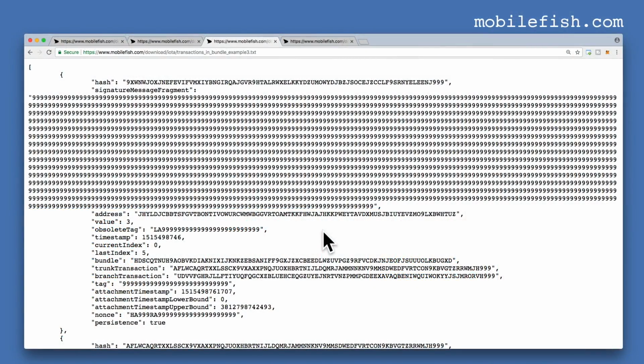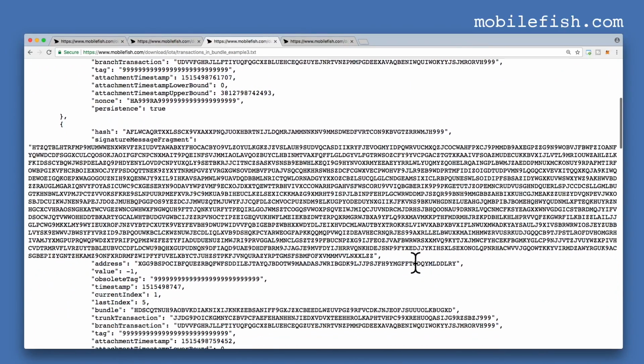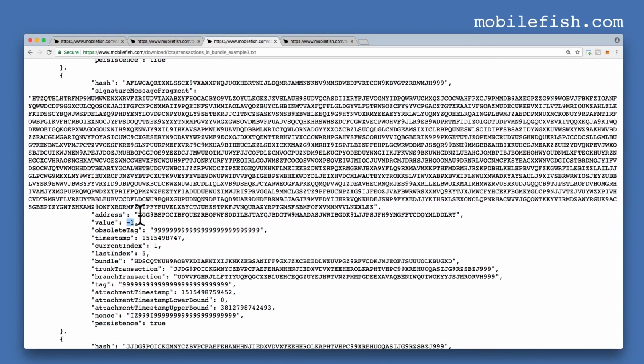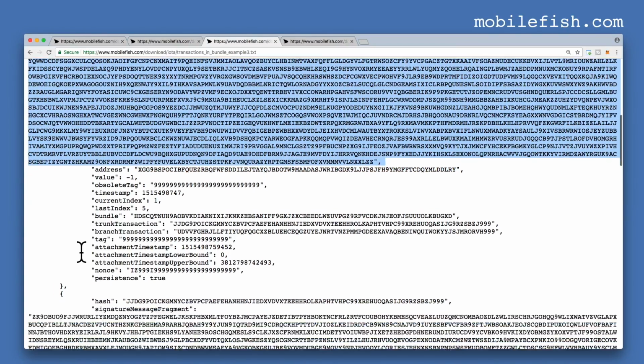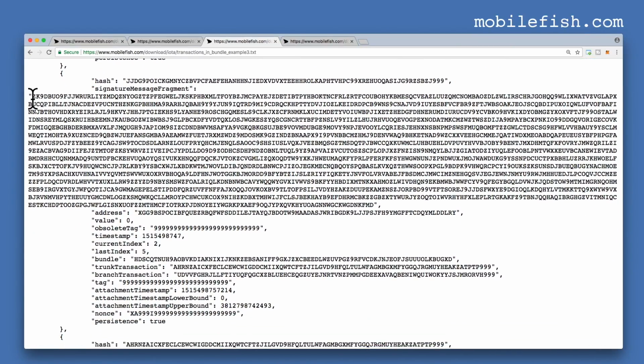This is example 3. This is a transaction with current index 0. 3 IOTAs are sent to Bob's address. 1 IOTA is completely spent from Alice's address. This is the first part of her signature, followed by the next part of the signature.